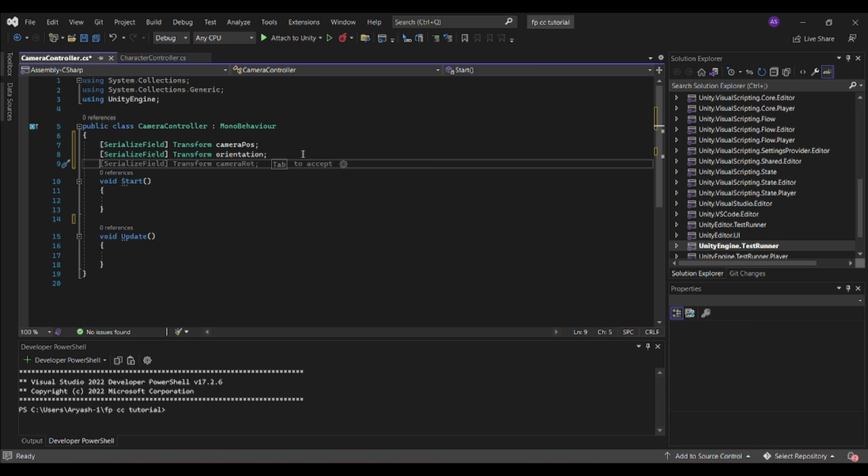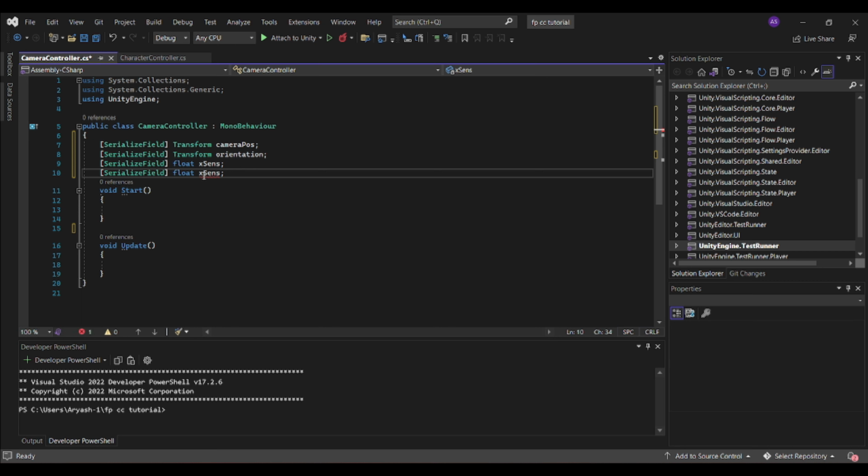And then we are going to create another serialized field and a float called xSensitivity, which I'll abbreviate to xSense. And now just copy this, paste this, and float ySense. Okay.